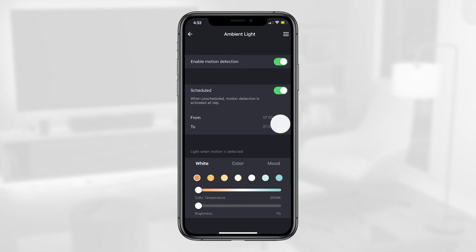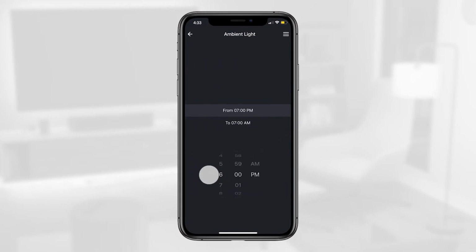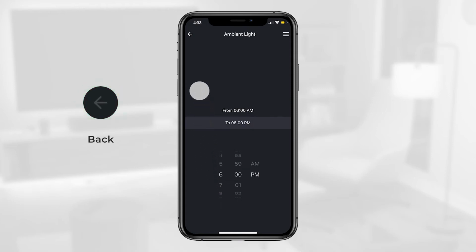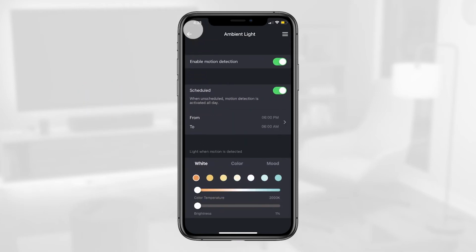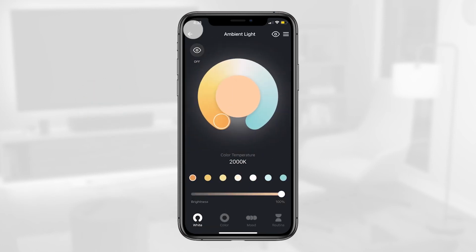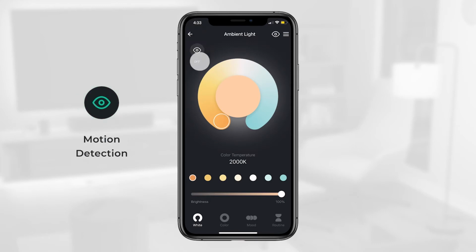Select From and To, then scroll through the dials to set the time for it to begin and end. Use the back button to return to the motion detection settings. Once customized, hit the back button to return to the ambient light controls. For quick access, you can also enable and disable the motion detection feature by tapping the eye icon on the upper right side of the screen.